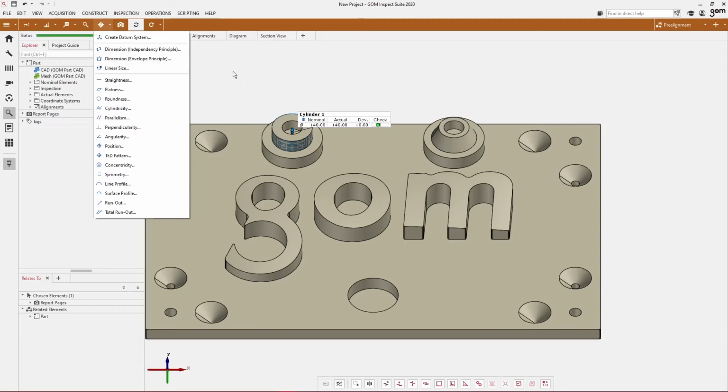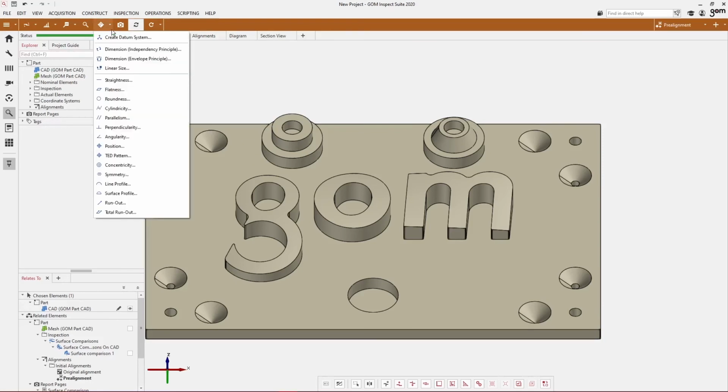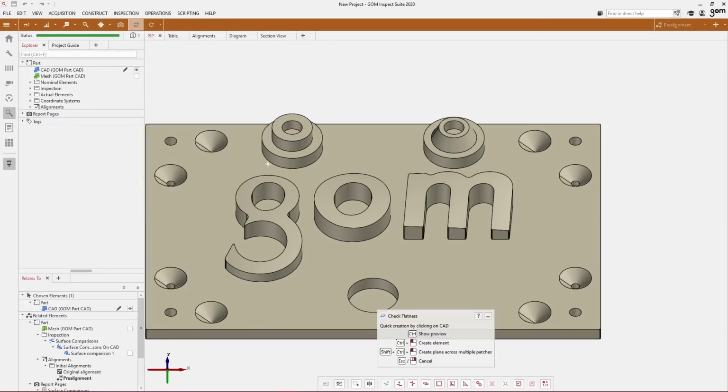So just to do a quick GD&T check, there are quick creations. I'm going to actually do just a flatness check. But first I'm going to actually make my CAD exclusive. So I'm going to select my CAD, have it exclusively shown. And now I'm going to go to my quick creations again, do a flatness check. I'm going to do a flatness check on this top plane right here.